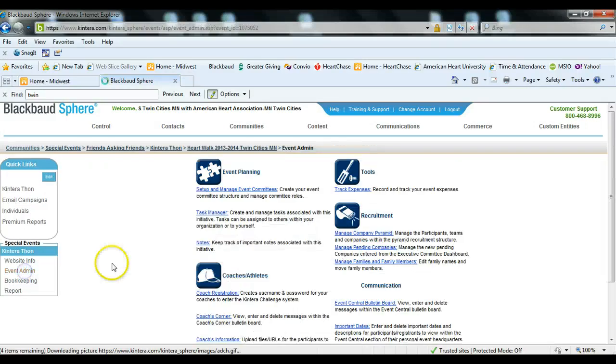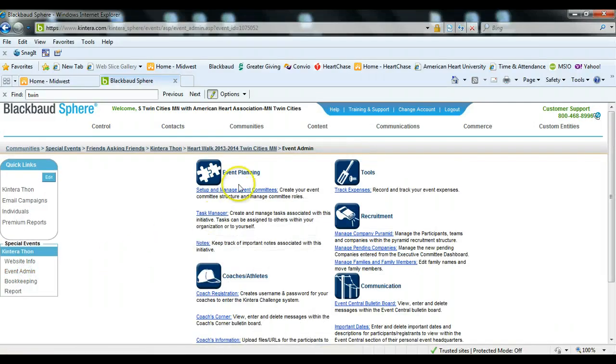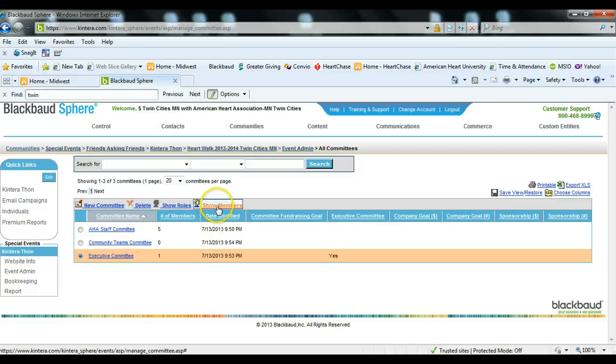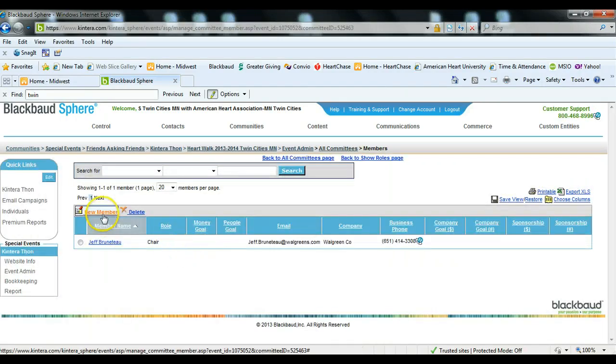Moving on to Event Admin, the two areas that you'll go to underneath here, Set up and Manage Event Committees. This is where we have our committees created for the event. We have our AHA Staff Committee, our Community Teams Committee, and our Executive Committee. The Executive Committee would house our chairperson and any ELT members. To add members, simply click on the radio button next to Executive Committee, show members, and then you can add a new member. I have additional instructions or a user guide on how to update this information as well.